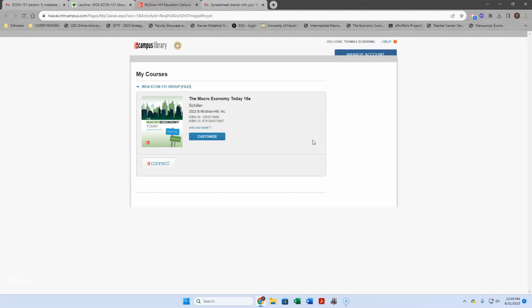If you've never used it before, what shows up is a white box, and it'll have something where it says enter your email address. You don't do that. Somewhere at the bottom of that white box, it says create an account. That would be what you do the very first time. Use your hawaii.edu email address, and you'll create your MH Campus login.